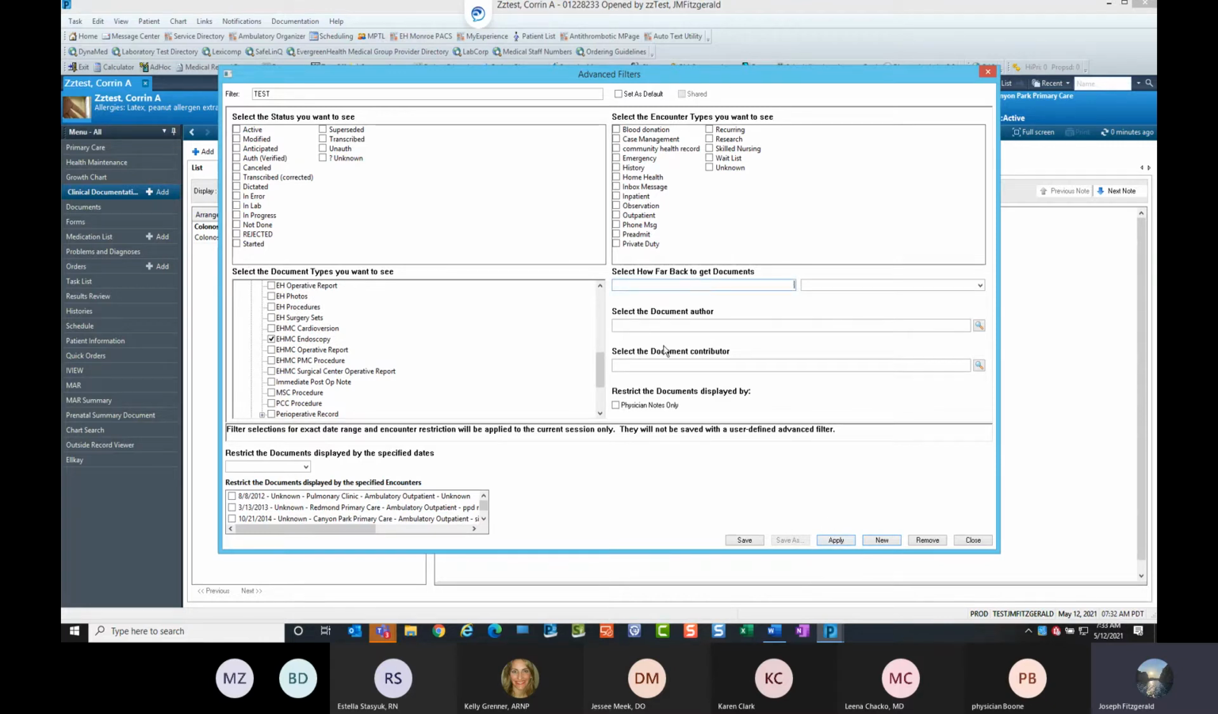Now you can set some filters in here. I'll look back at how many years you want. If I wanted to go back 2 years for these, I can select for authors and stuff like that. I can restrict these note types by physicians only. And you can also restrict these as well.